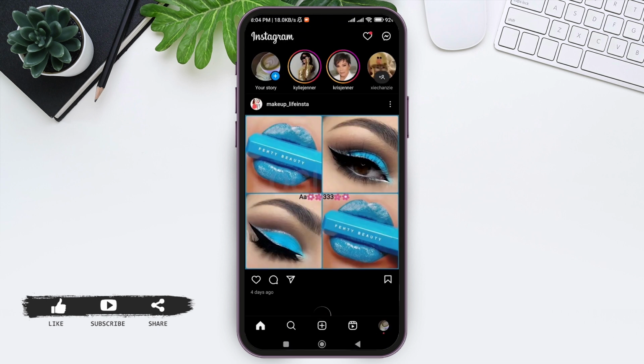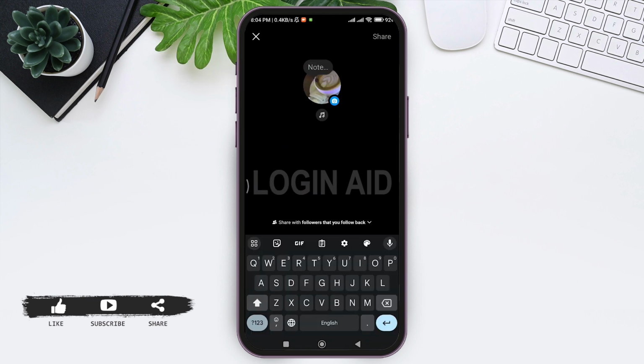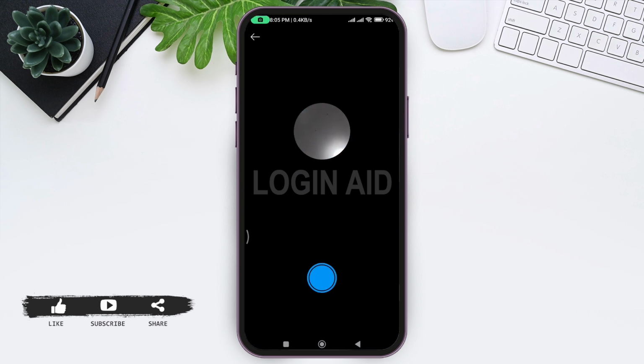Make sure that you are logged into your account. Now tap on the message icon at the top right corner. Then here tap on notes. Now here you can see a small camera icon. That means now you can share your video notes. This is how we can fix video notes not showing on Instagram.